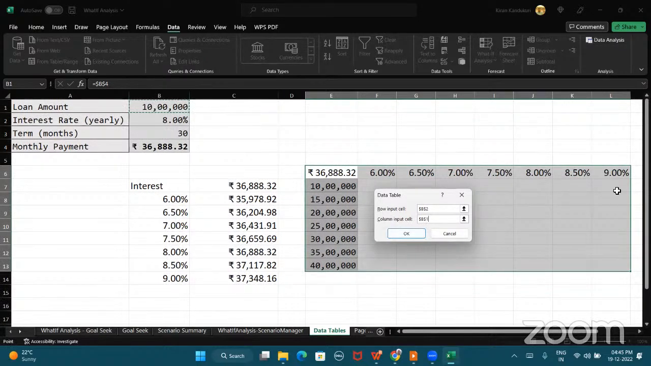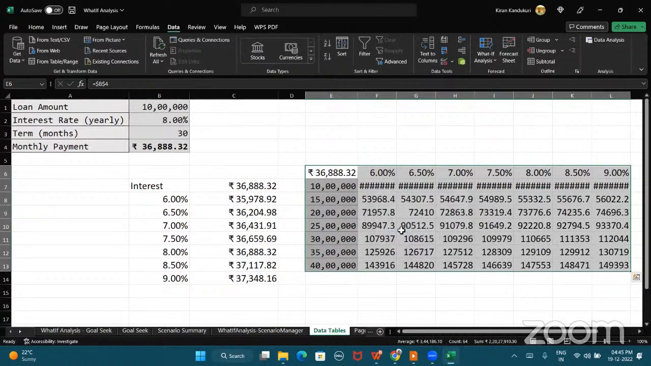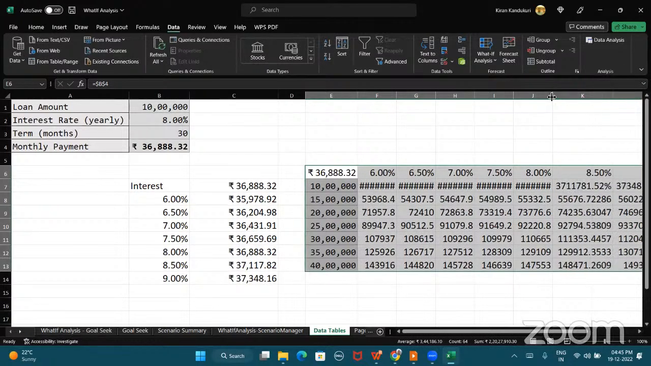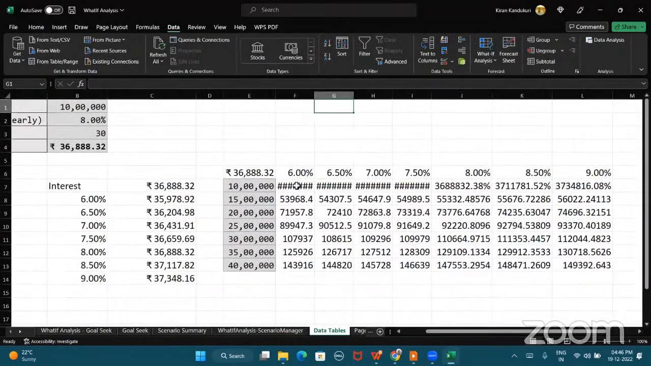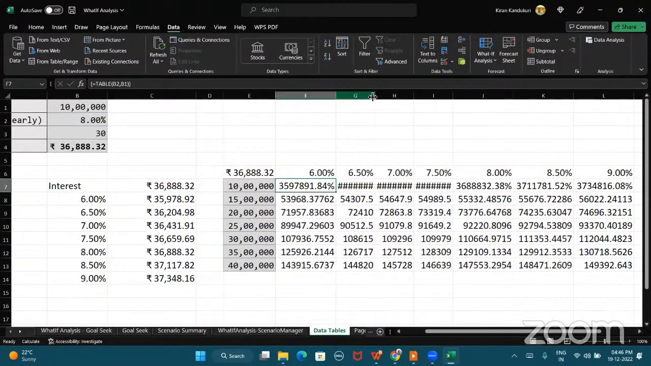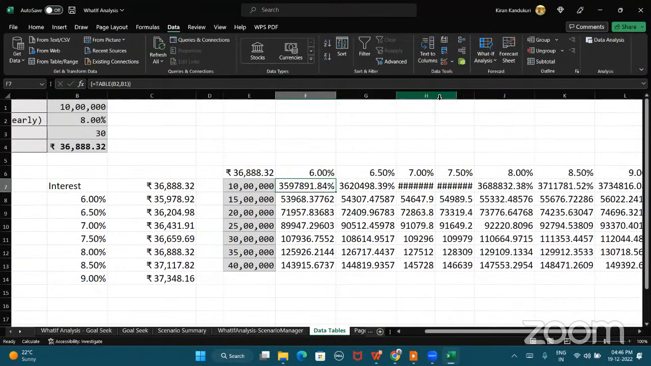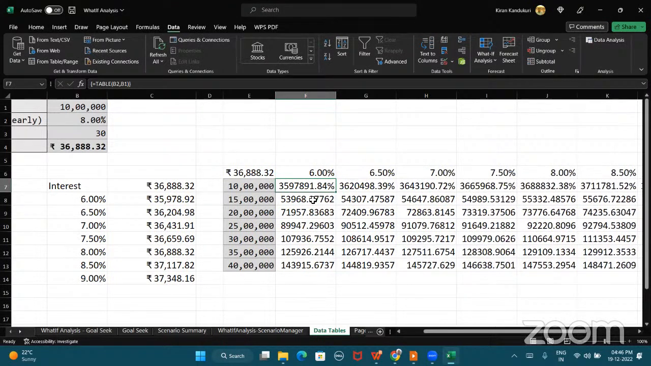And because the area is highlighted, which is having different rates of interest, having different loan amounts and the formula is referencing them, once I click on OK, you see it got filled. Okay, let us just increase the space so that they will come up nicely. I think space is not sufficient. If you see hashes like that, it means the space in that column is not sufficient to show the entire data. But we have too many decimals here.